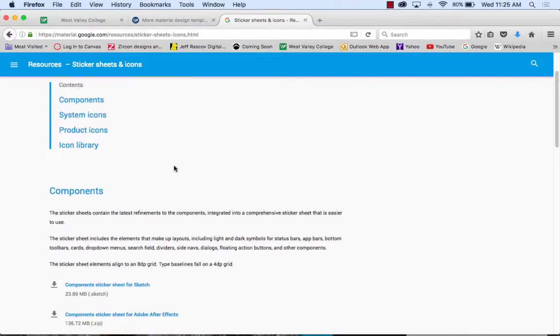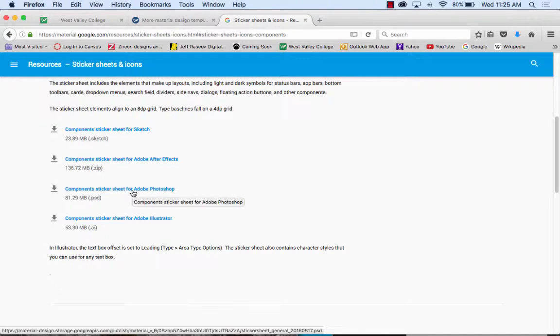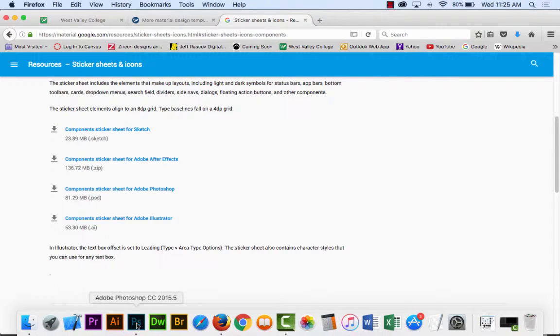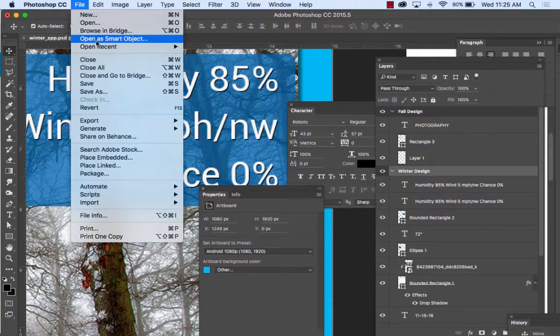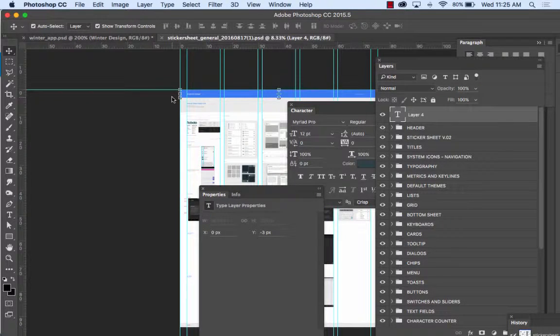So under Sticker Sheets and Icons, there are some Photoshop files there. This is the one I downloaded, the Component Sticker Sheet for Adobe Photoshop. It's right here, Component Sticker Sheets for Adobe Photoshop. And once you download that and open it up, I think we've seen this already. This was last week. I think I downloaded this too. This is what you get.